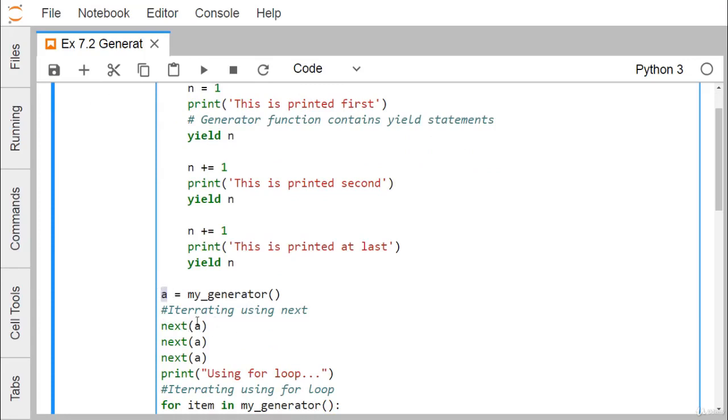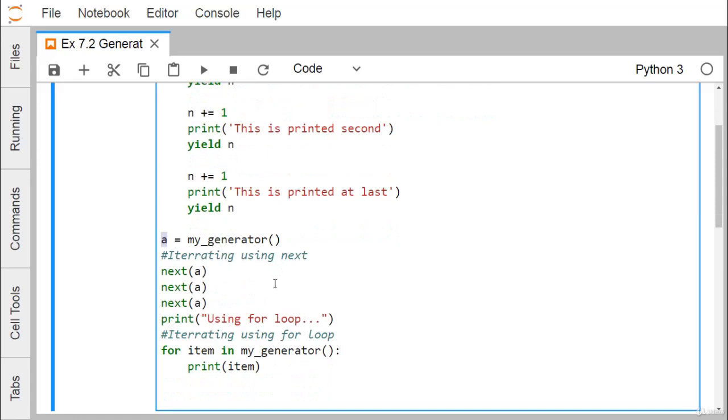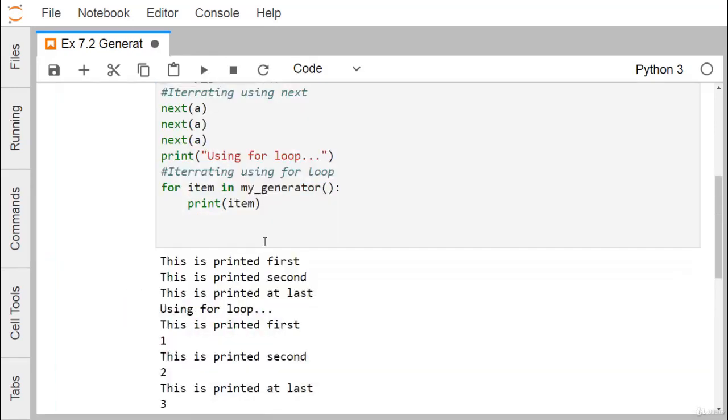To access the elements from this a, we're using two ways. One using a for loop and another using the next method. So next of a, let me execute the code so you can get the output. Next of a is printing, this is printed first. Next a, it is printing that this is printed second. Next a, it is printing that this is printed at the last.